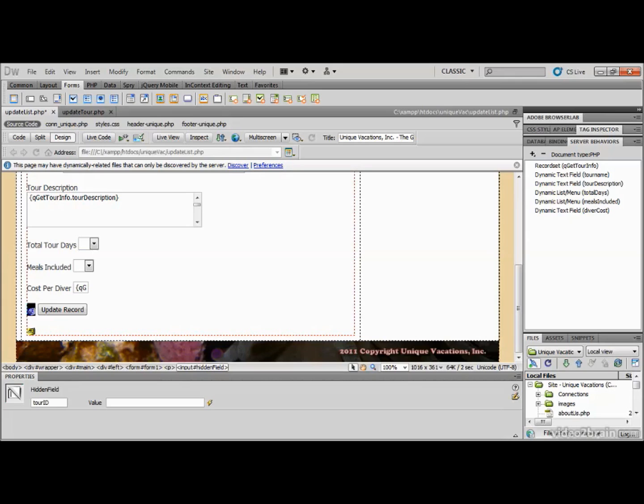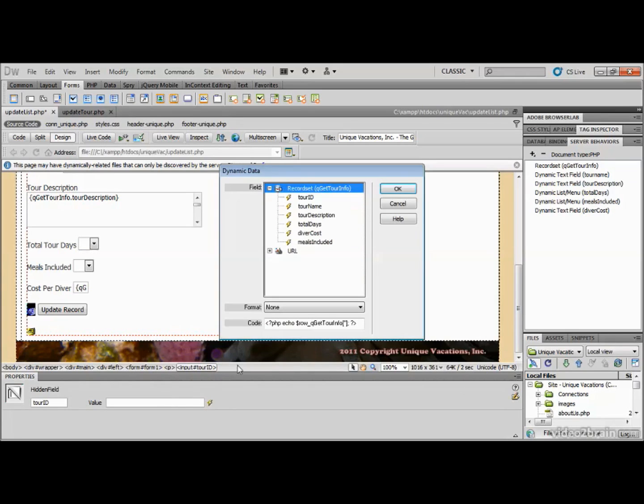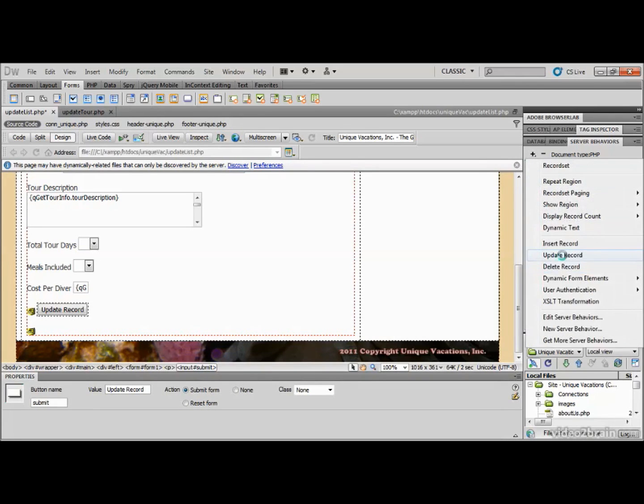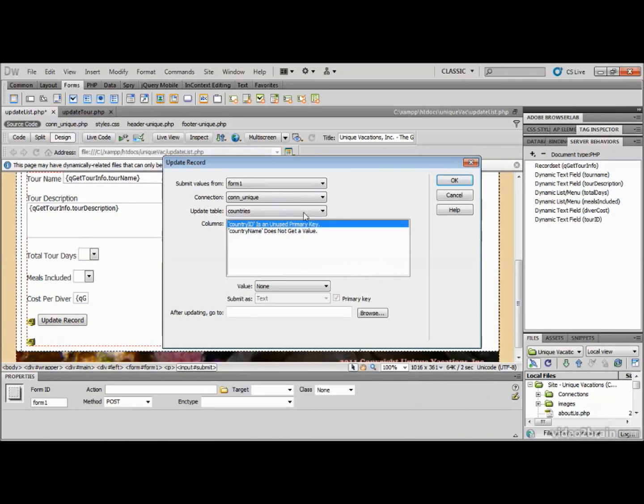So I'm going to say Tour ID, and the value of that Tour ID is going to come from our Tour ID in the record set. This is why when I built the query, I included this value. So Tour ID will be matched up with whatever the Tour ID is for this specific tour. So now if we do Update Record, we shouldn't have any difficulty. So I'll hit the plus, click on Update Record.